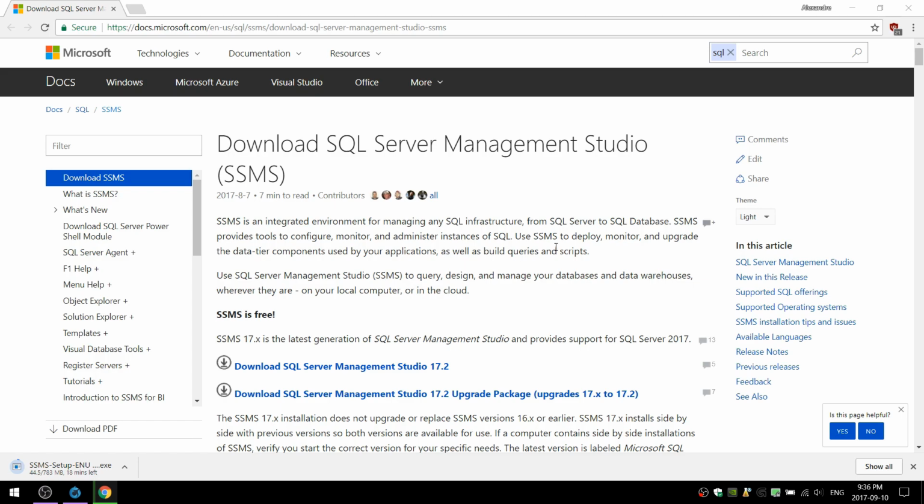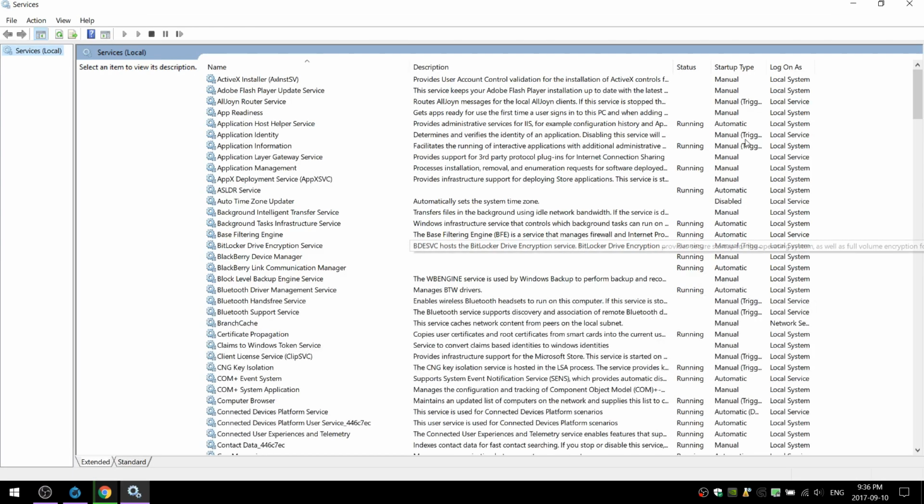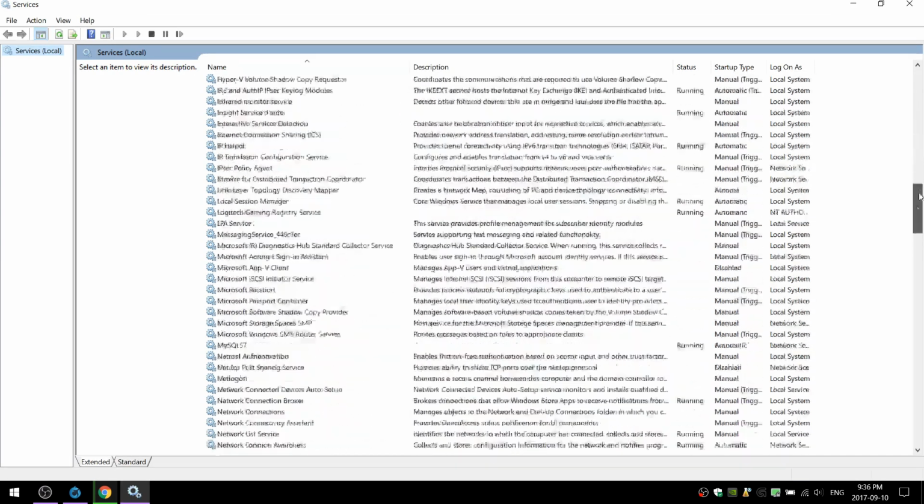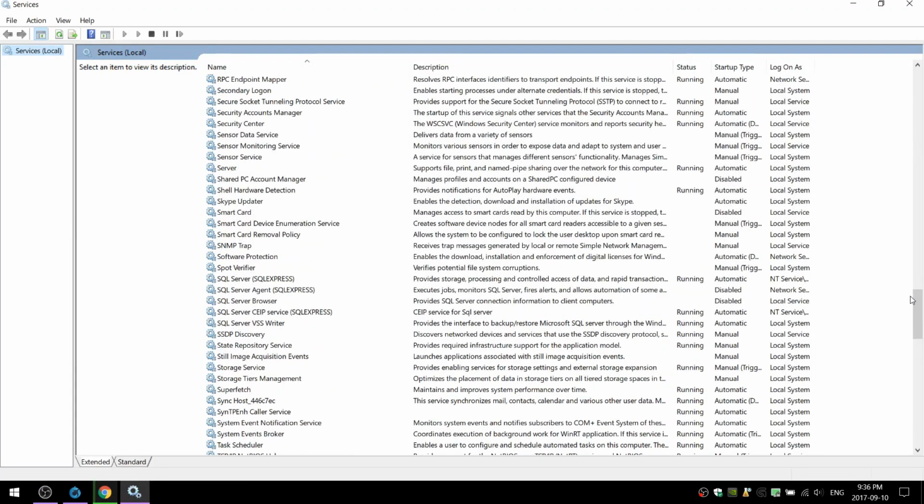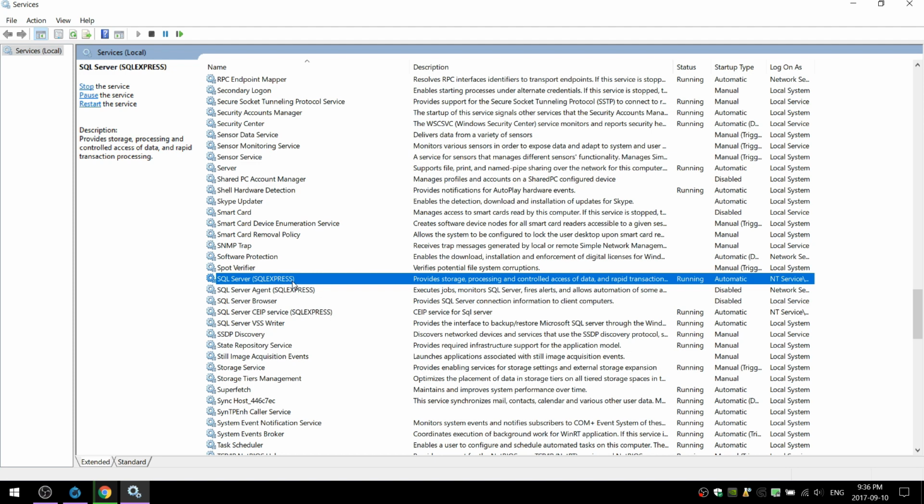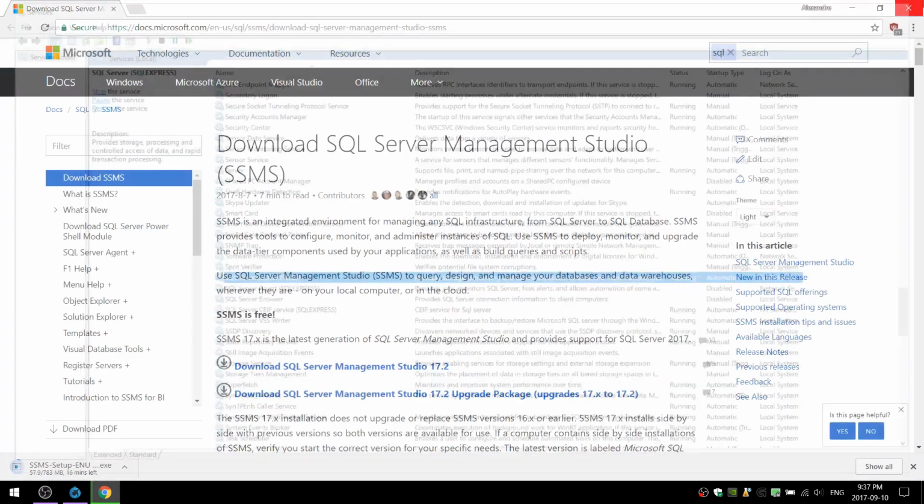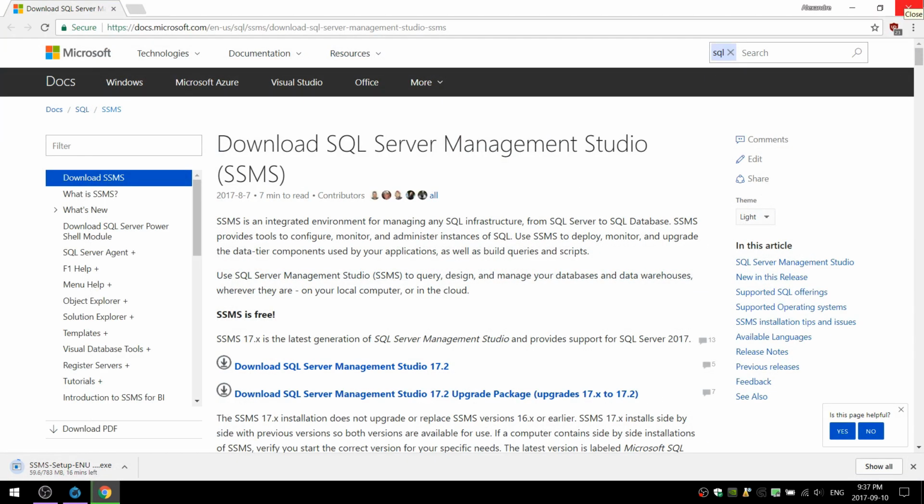While we're at it, maybe just go on in the services section to make sure that our instance of SQL Server is running. So you can see that the service is running, SQL Express. It starts automatically. You might want to change this if you don't want the SQL Server to start when your computer starts.